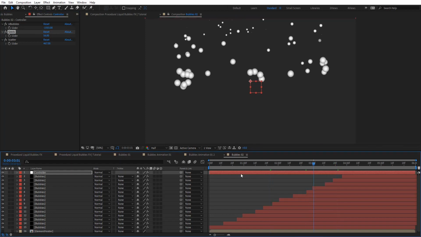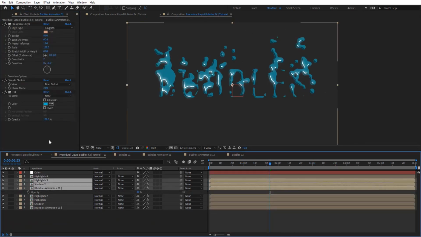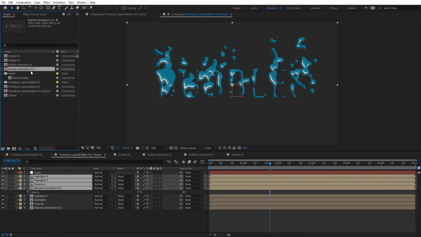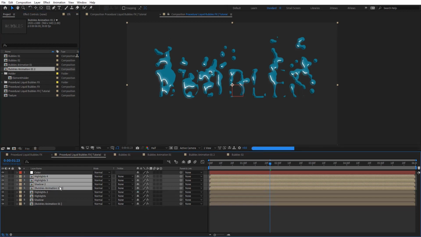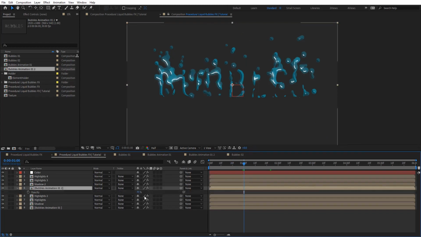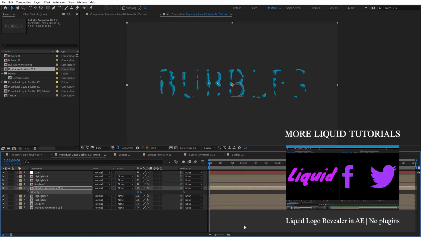Okay, so now we have variation on the second one. We want to replace these with these bubble animation. So just replacing that. So now we have a different look here. So let's get more opacity here for this, and let's preview and see how this looks.